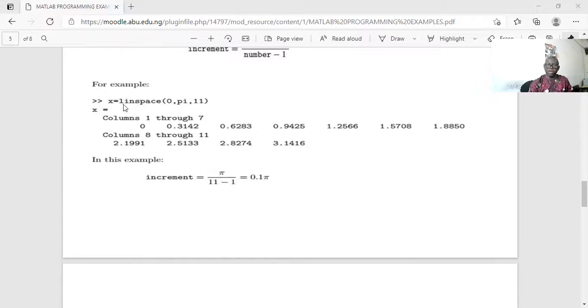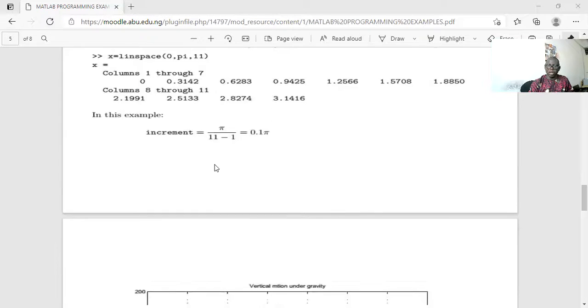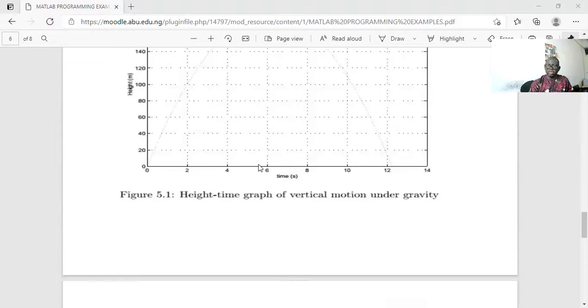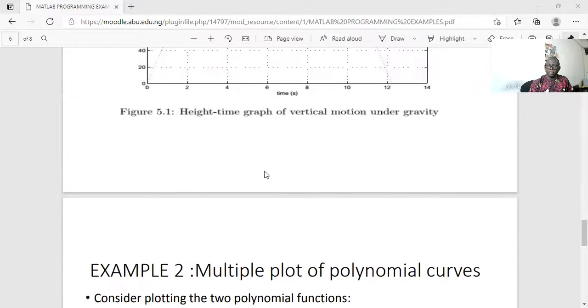Now look at another example here. x equals linspace, 0, pi, comma 11. So 0 is the starting, pi is the ending. Pi is about 3.1416. Then 11 elements. It's going to give you a vector of elements. So this is what happens here. This is the graph, the plot.